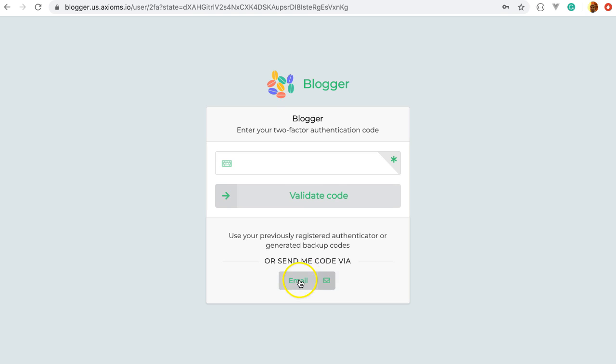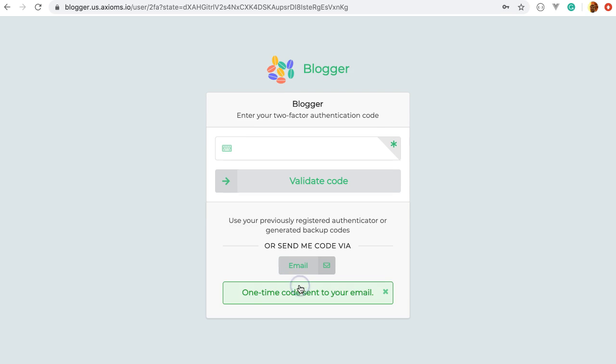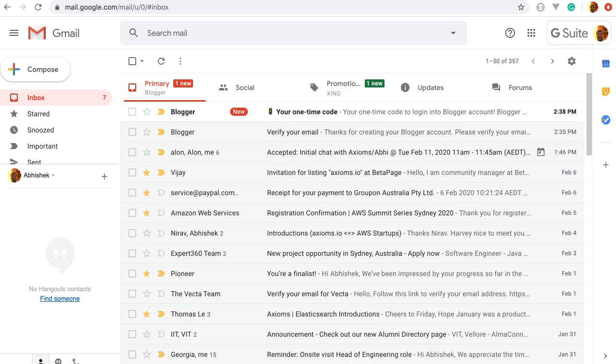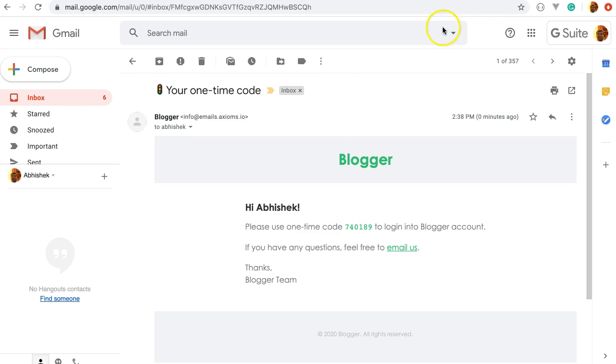What I'm going to do is, because I didn't synchronize my device, I did save my backup code, but I'm just going to send the email as a backup option. So send me a one-time code, and that should be coming here. So yeah, here we go. We got the one-time code 740189.